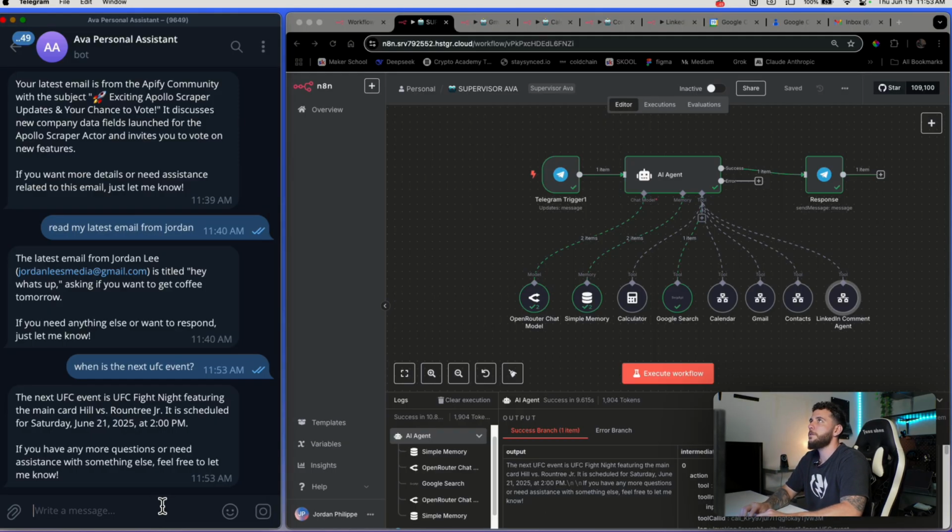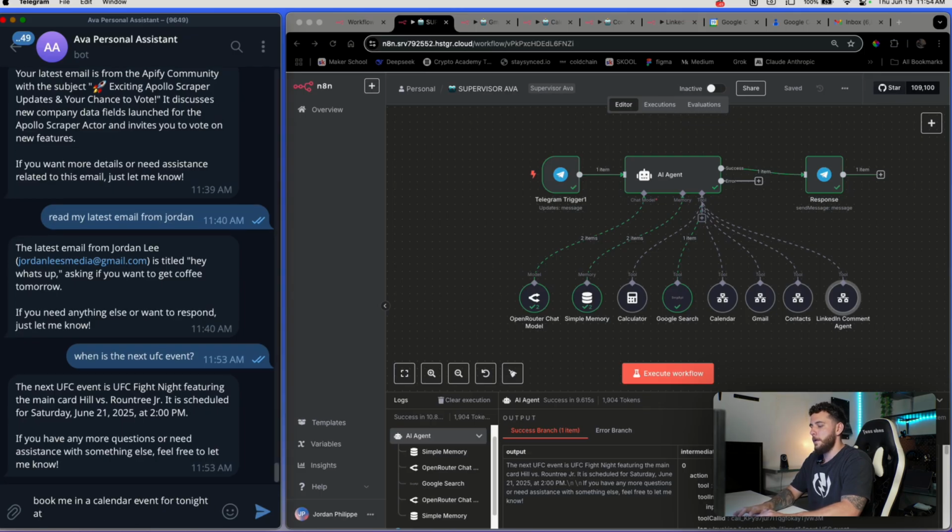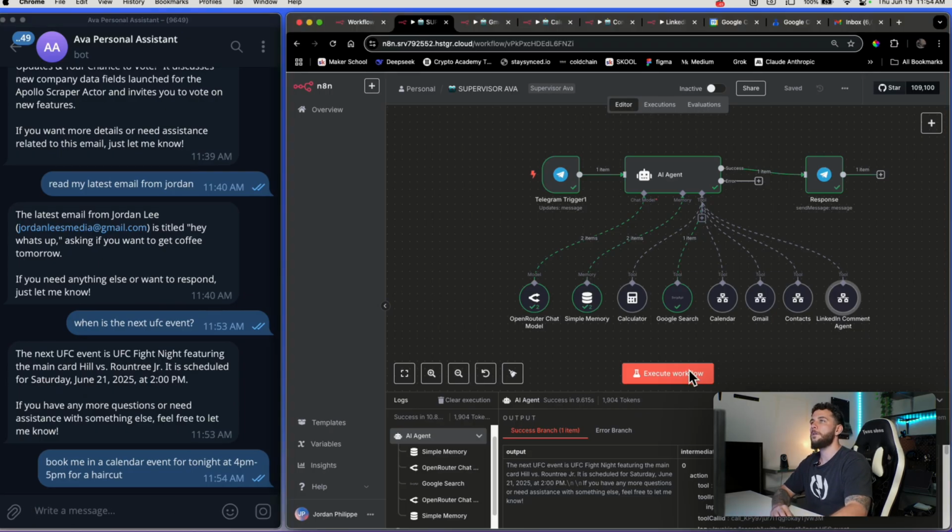That's also just another great tool. You don't have to always switch over to Google. You can just have this Telegram open and it does everything for you. There's no need to open or have a bunch of extra tabs open. It takes a lot of time opening tabs all day, so let's do a calendar event. Book me in a calendar event for tonight at 4 p.m. to 5 p.m. for a haircut. And we'll execute this again.